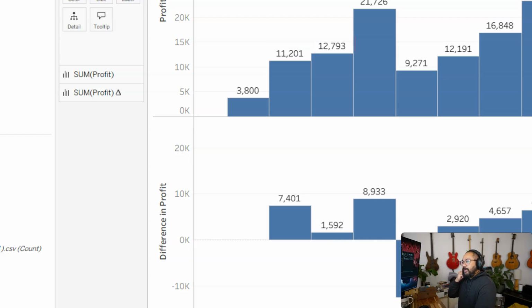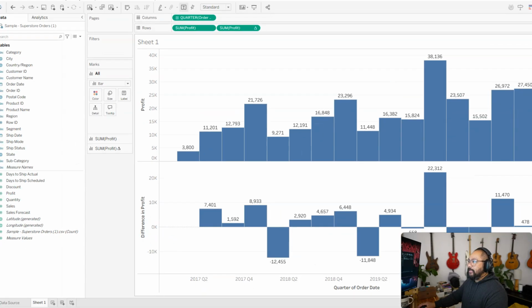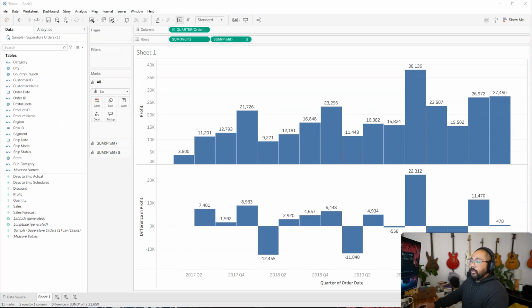Sometimes you're going to have a number that is lower in the first one. So for example, 9,000, what's the difference between this one and this one? It's 9,271 minus 21,726. That's why you end up with this negative value. But the math simply just repeats.